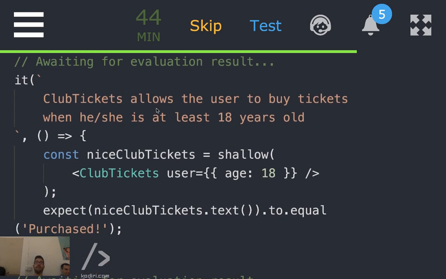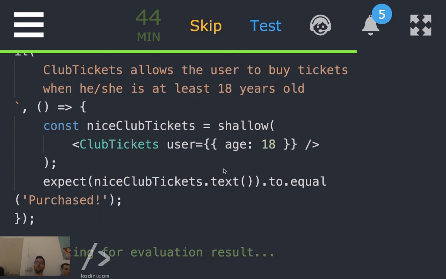So let's read it. Club tickets allow the user to buy tickets when he or she is at least 18 years old. Cool. So, how many props are we passing to the club tickets component? 1. What's the type of that variable? It's an object. That's right. All right.